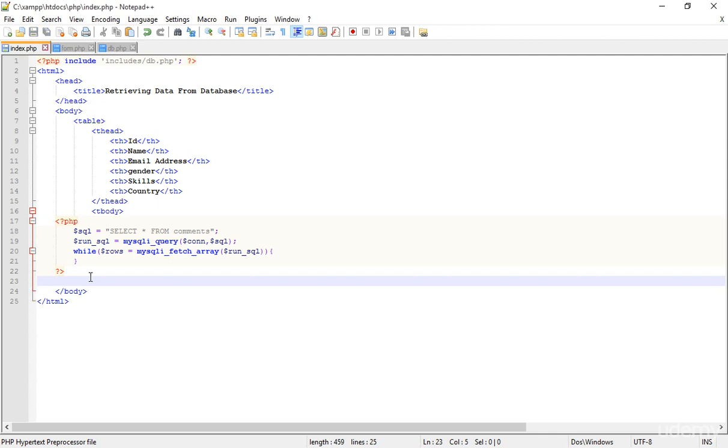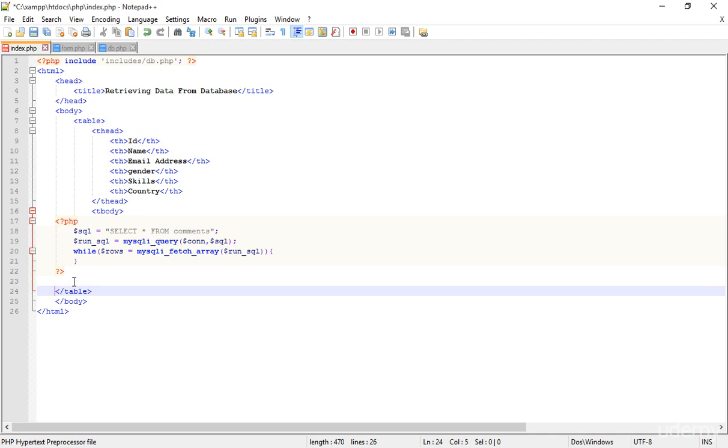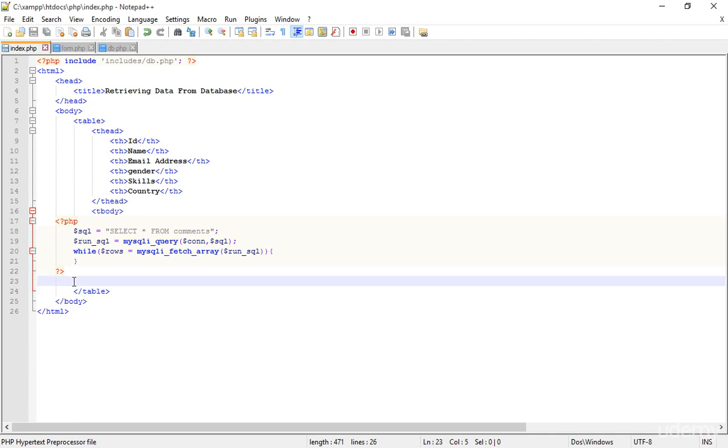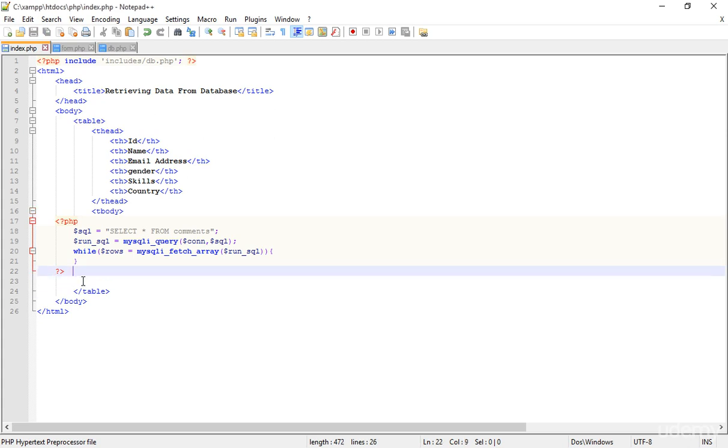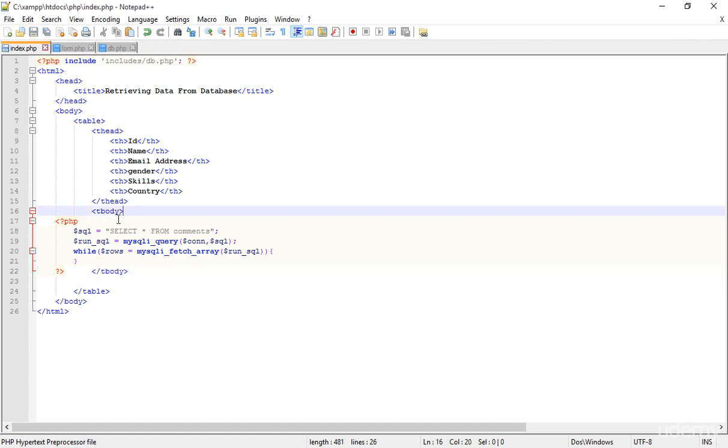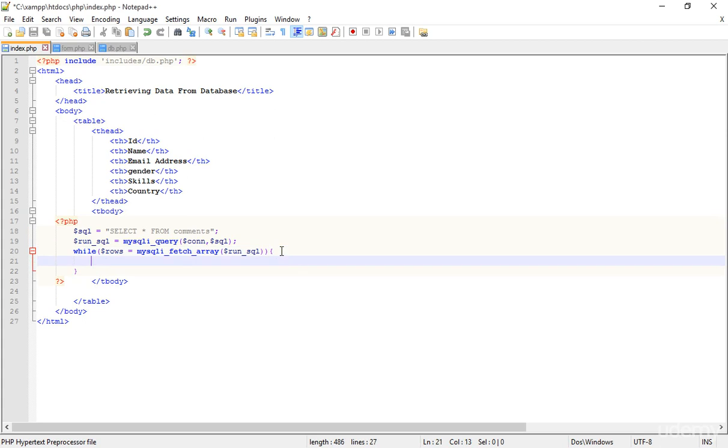Oh, where is the table ending? I have to create that table, and this must be the ending tag of the table, and here I am creating the table body. Yes, TBODY at the end. Okay, I've done it. Inside the TBODY I'm going to create the TRs here.